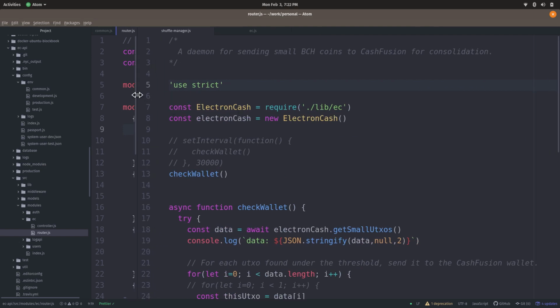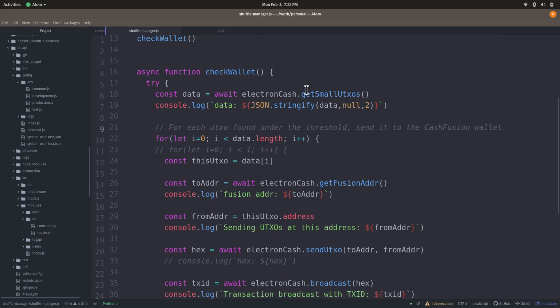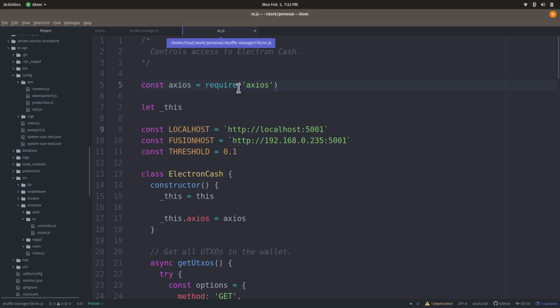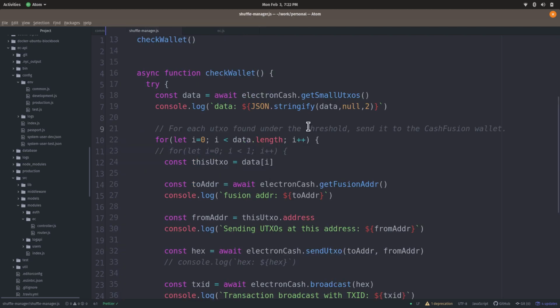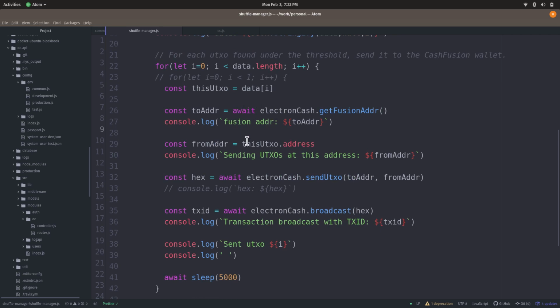This is the app here. It's written in JavaScript. All this is written in JavaScript. It's going to get all the small UTXOs that are under a threshold, and I set that threshold at 0.1 BCH. So anything smaller than 0.1 BCH, it'll get those coins or UTXOs. And for each one that it finds, it's going to get a new unused address from the CashFusion wallet. Then it will grab the address that's in one of those small UTXOs. It will generate a transaction to send that UTXO from the CashShuffle wallet to the CashFusion wallet, and then finally it will broadcast the transaction. And so that's all the app does.